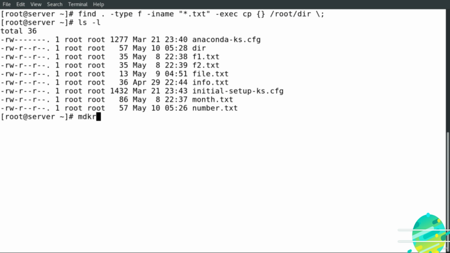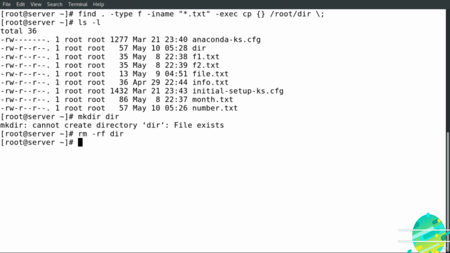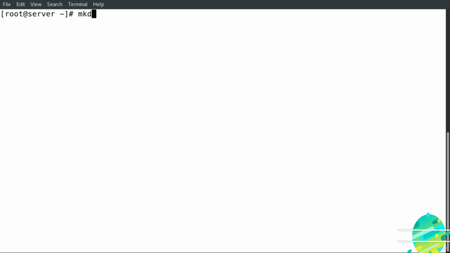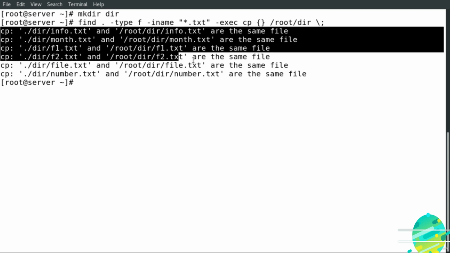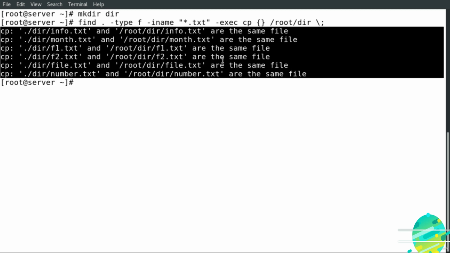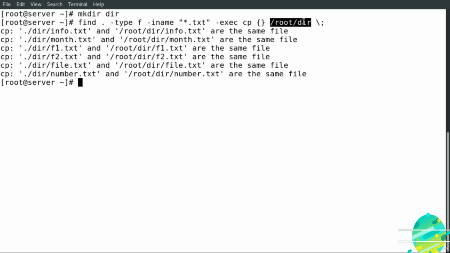Now first, I didn't create the directory. I'm going to create the directory here. Making directory, we cannot make it, the file exists. Okay, let me remove that directory first, rmdir. Then I'm going to make the directory here. Perfect. Then I'm going to run the command again. As we can see here, we copied all the text files to this directory.